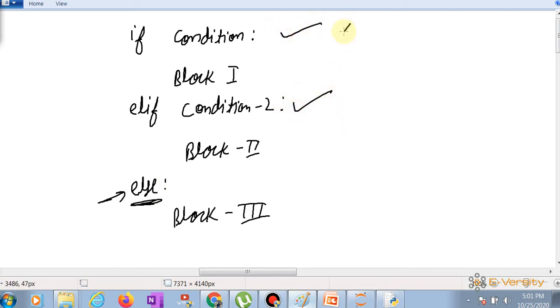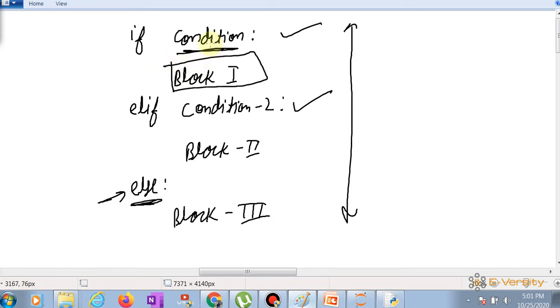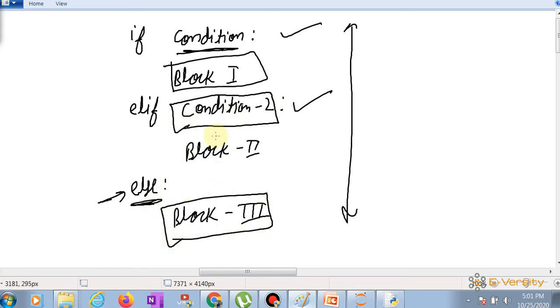Okay, so if you have more than one condition: if the first condition is true, then this one block is executed. If this condition is false, it checks another condition, that is condition 2. If this condition is also false, then block 3 is executed. If condition 2 is true, then block 2 is executed, right? So which block is executed will totally depend on the condition.